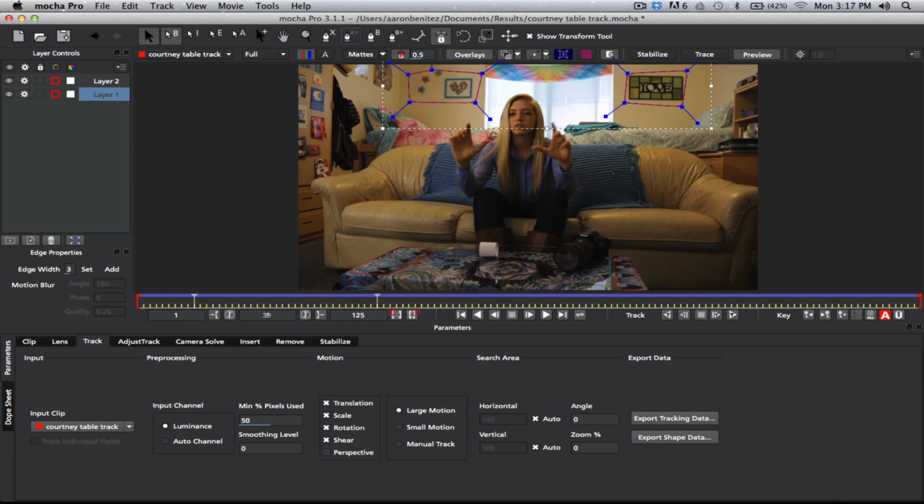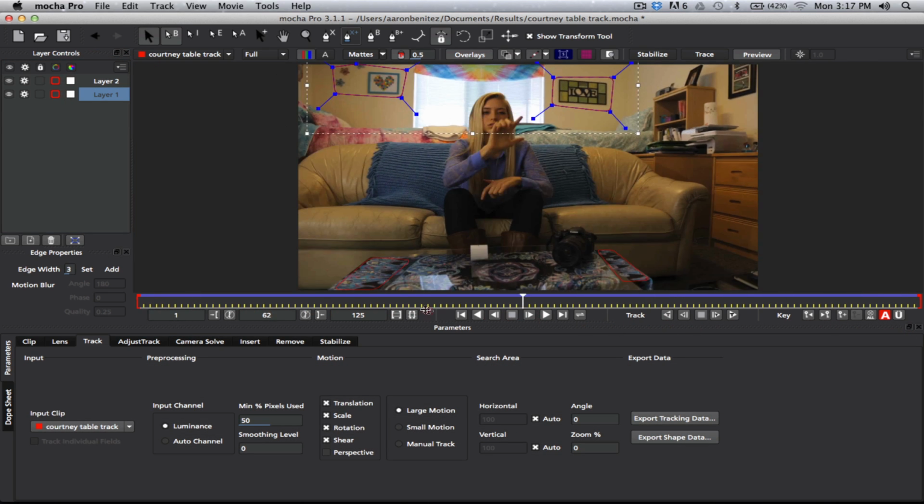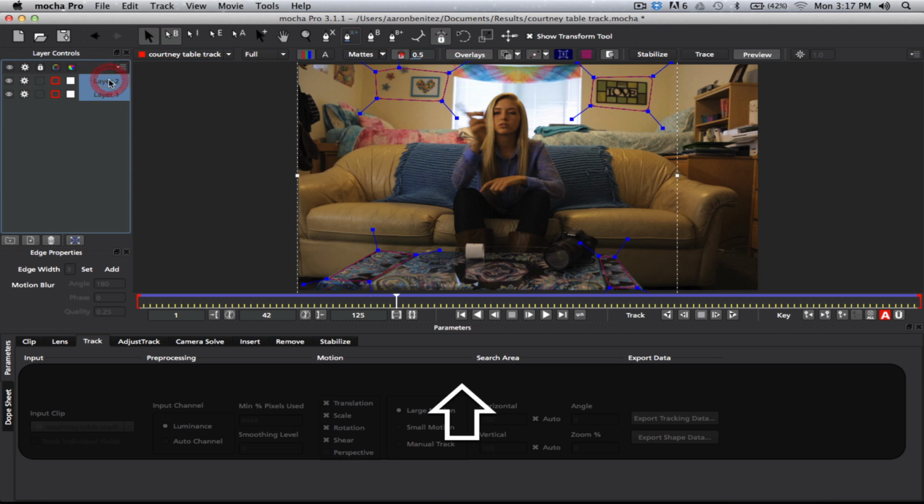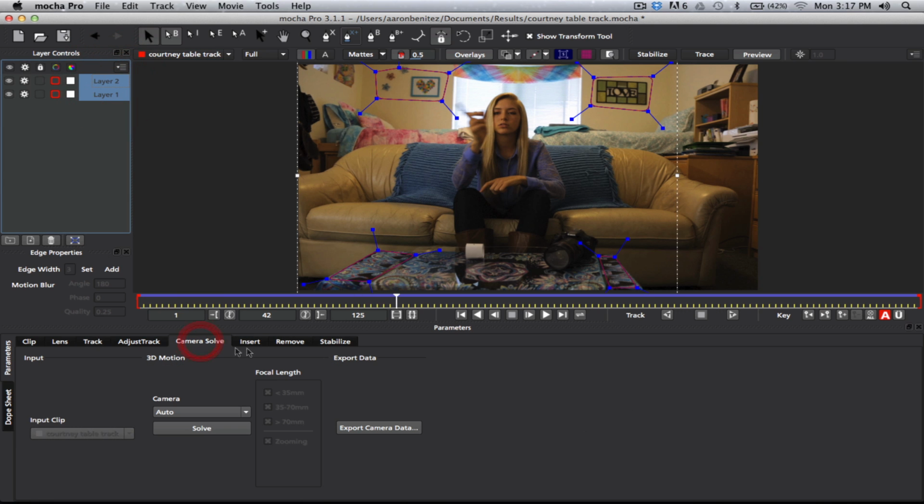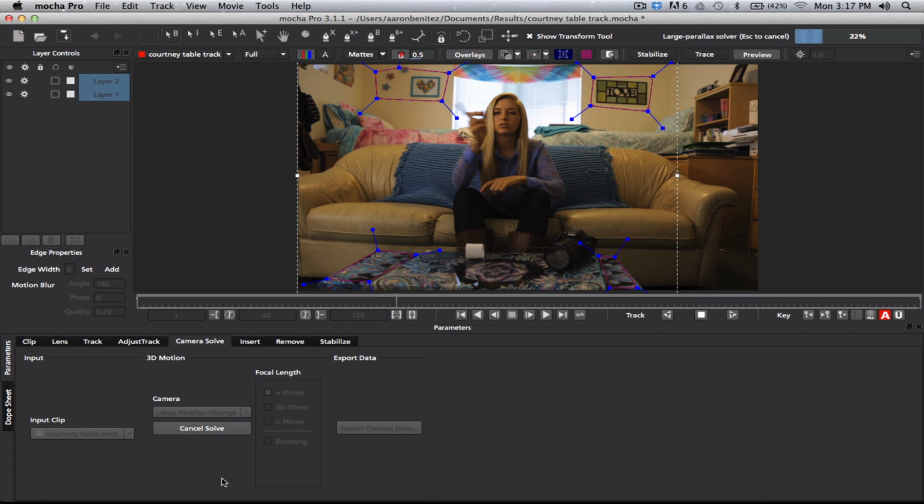So if I go through here, we can see they're sticking on nicely. And now I can select both of these layers and go here into the camera solve. We have a large amount of parallax, so I'm going to change this to large parallax. And we know that we shot this on a wide lens, less than 35 millimeters, so I'm going to check that, and then I'm going to go ahead and click solve. And we can see up here we have our progress bar where it's giving us the percentage.